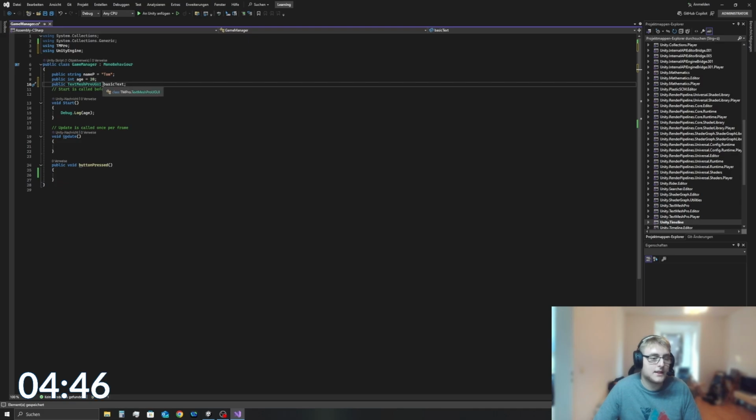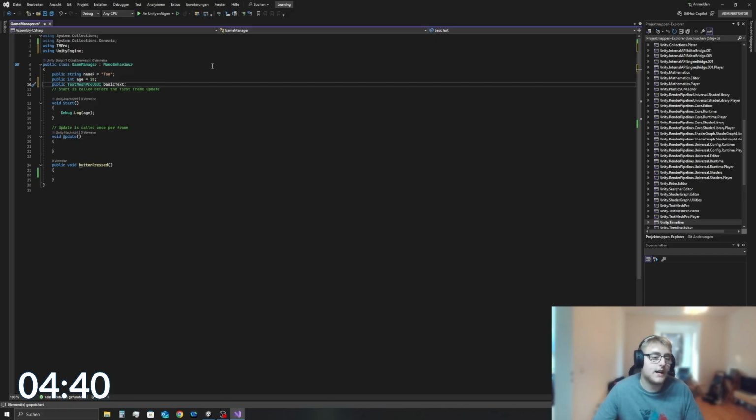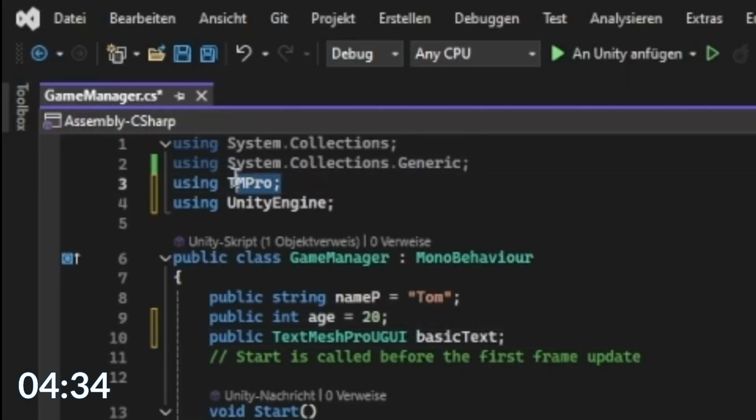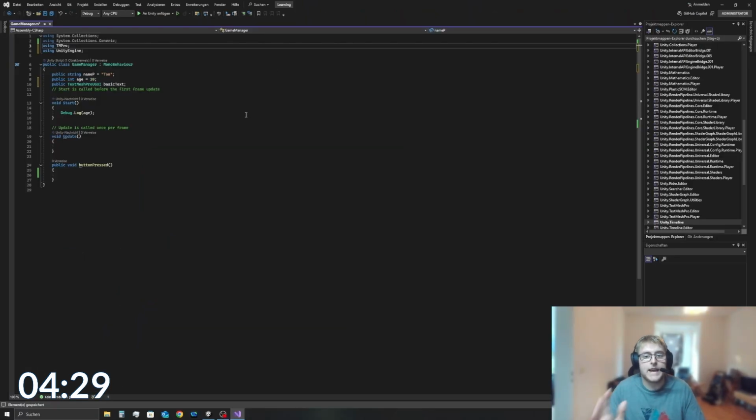Very important here, this is a Unity specific data type. So data types like string or int, you can see them in every other programming language, but TextMeshProUGUI is something specifically for Unity. You can also see that once I created this variable, in the import section Unity created this using TMPro line. So with this, we can actually use the TextMeshPro text.